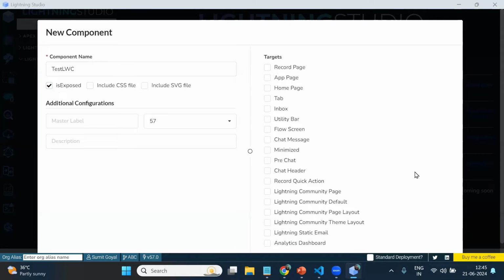Now, as you can see, here's an option for what all target pages. This is the beauty of this. When we use Visual Studio, we need to manually add the targets, but here I'm getting an option. I just want to add it on app page, home page, tabs, record page.